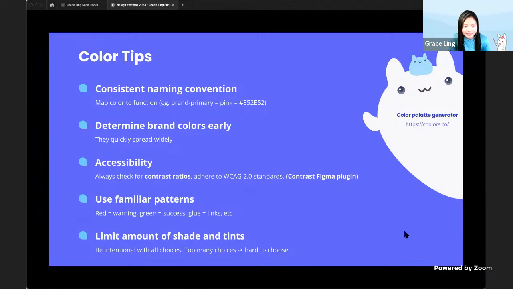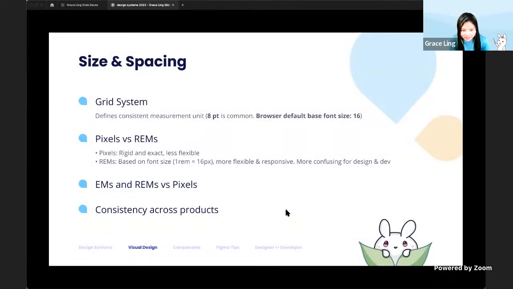And Coolors is a cool color palette generator if you're having a hard time choosing what colors you want to go with. And so, sizes and spacing for your design system. Yeah, when in doubt, 8 pixels usually. Yeah, I love Coolors as well. They're very cool because they're cool Coolors.